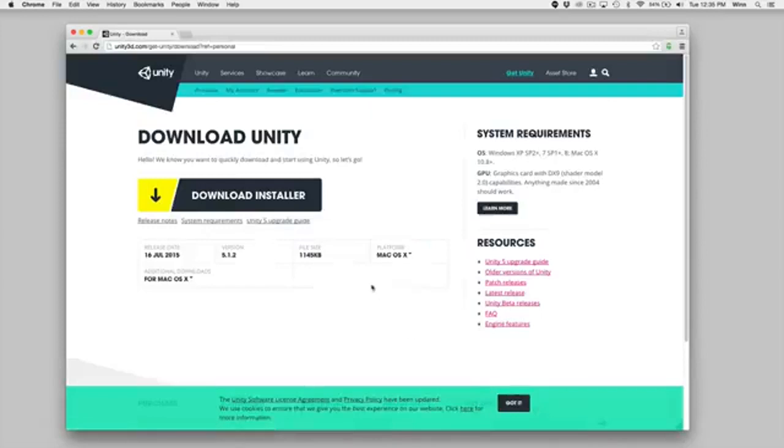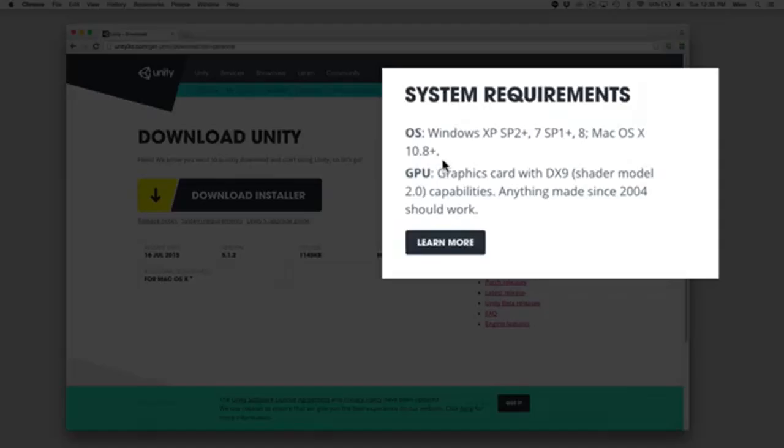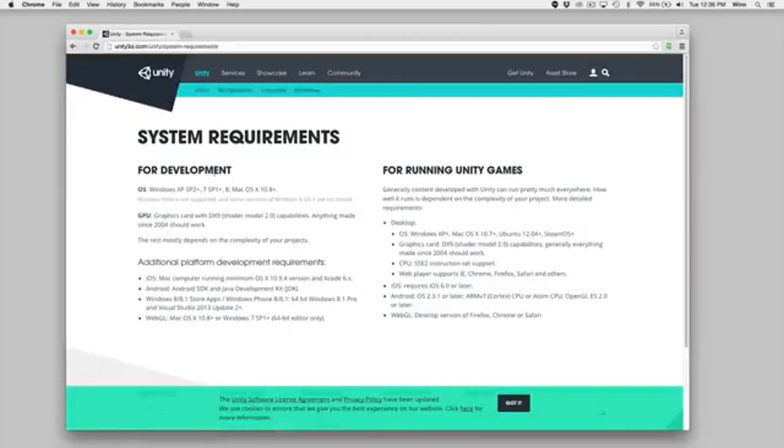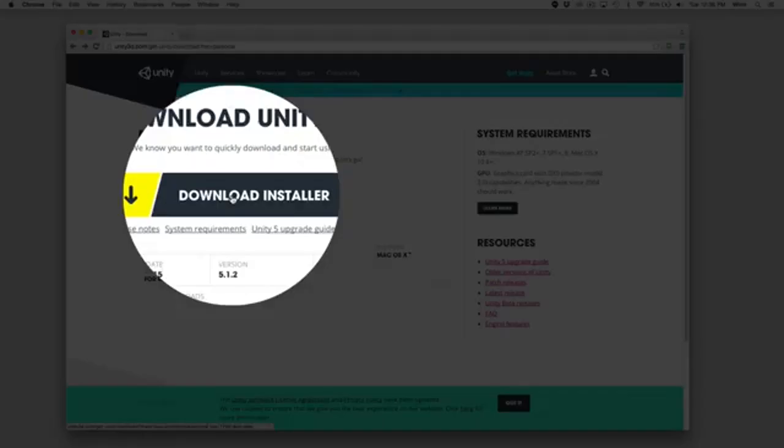This is where we can actually start downloading. One thing to note is the system requirements for Unity. Basically, a modern Windows computer or a Mac OS X computer with a decent GPU, graphics processing unit. They say basically anything since 2004 should work. Of course, the newer and more powerful your computer, the better. If you want to learn more, you can click Learn More. This will give a more detailed breakdown of what's required for development with Unity and what's required for running back Unity 3D games. I'll go ahead and click back on the browser and begin the download process.